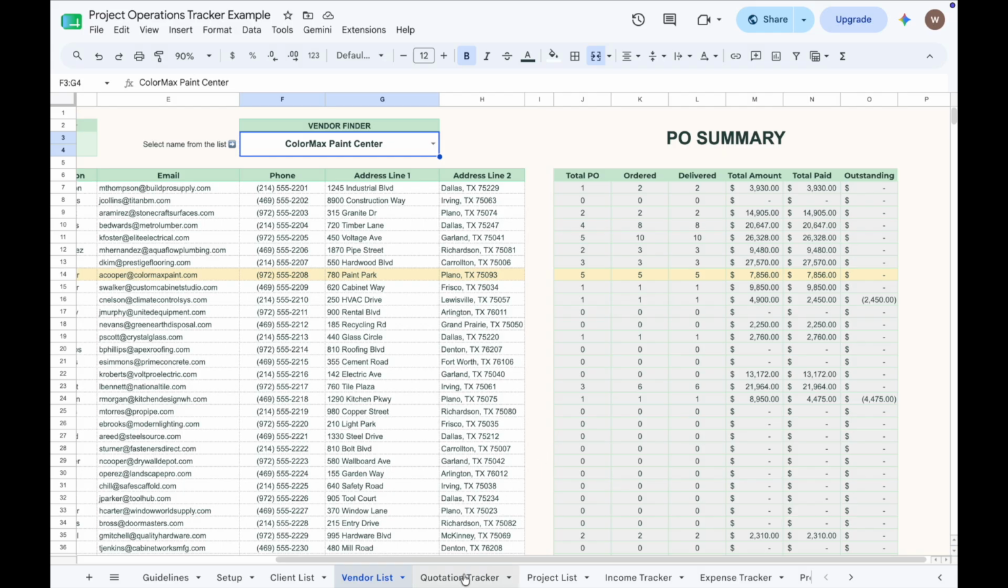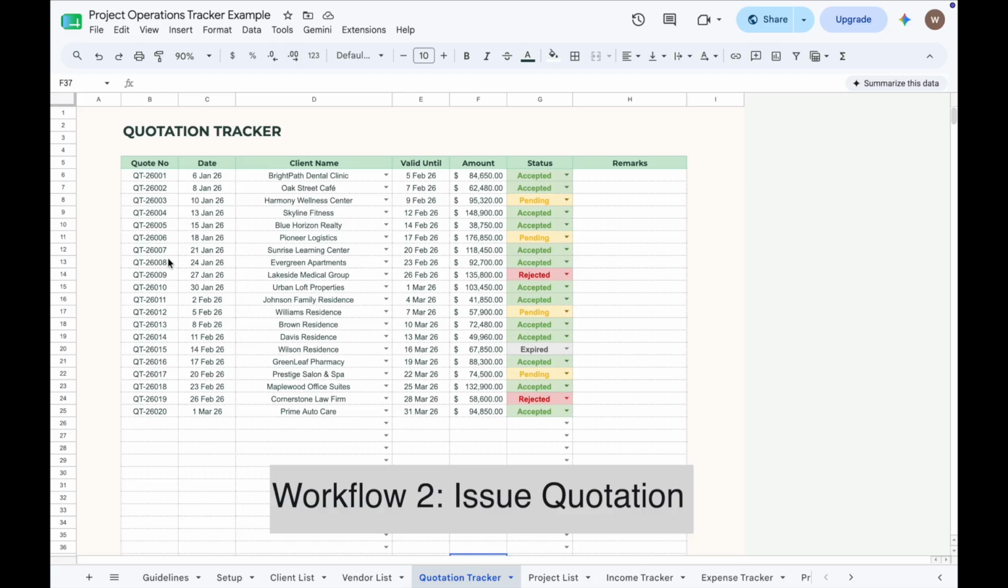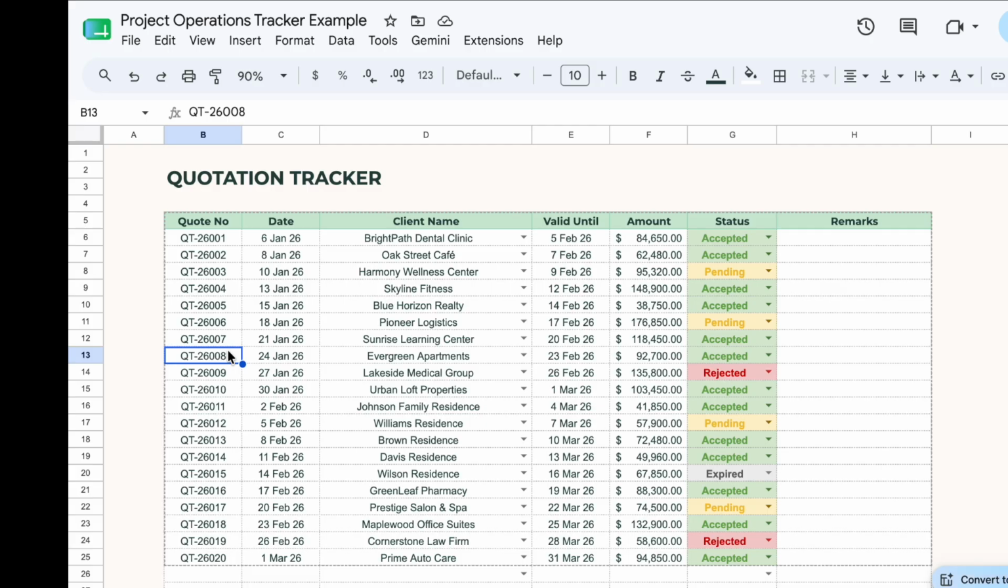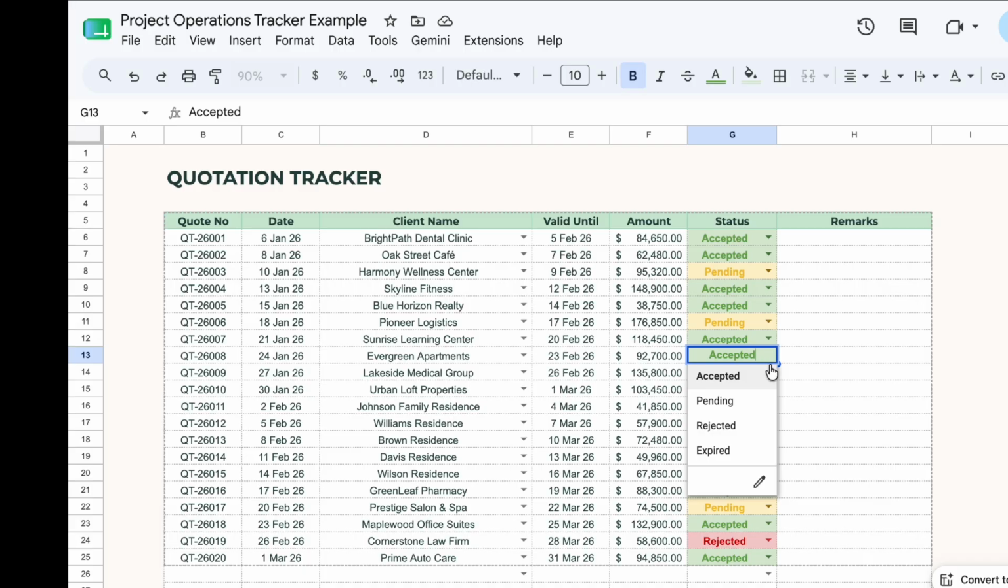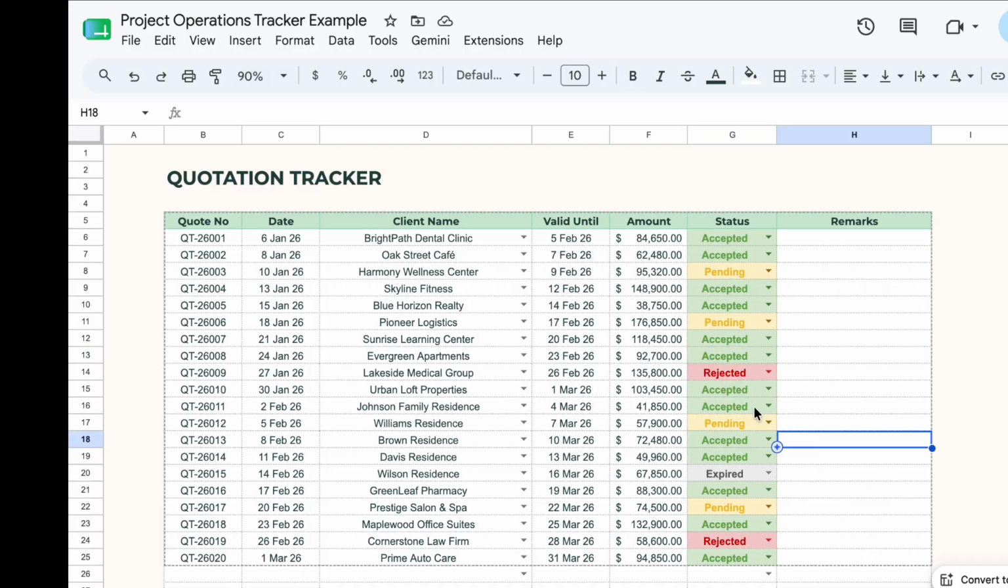Whenever you issue a quotation to a client, record it in the quotation tracker. Enter the quotation number, quotation date, client name, quotation expiry date, and quotation amount. Then choose the quotation status such as pending, accepted, rejected, or expired. Each status is color-coded, making it easy to monitor the progress of your quotations at a glance.